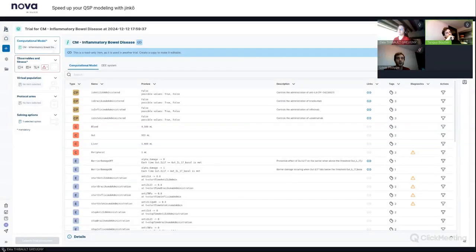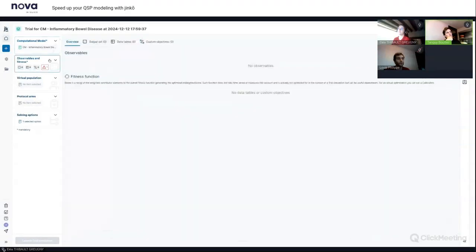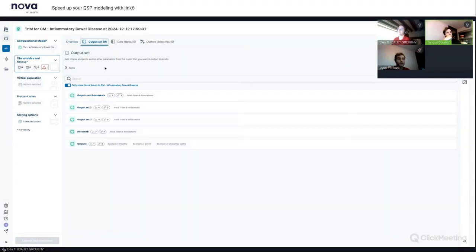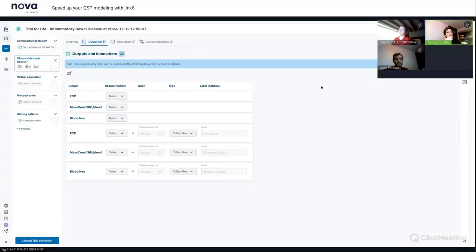So starting with the outputs of the trial. What do you want to visualize once the simulation is complete? Here you can select an already existing set of outputs, or you can create a new one. Here for the demonstration, we'll just select an existing one. And what you can see is that you can either directly output the quantities as time series, or you can extract a specific value from the time series. So for instance, you can extract the last value or the average over a given period of time.